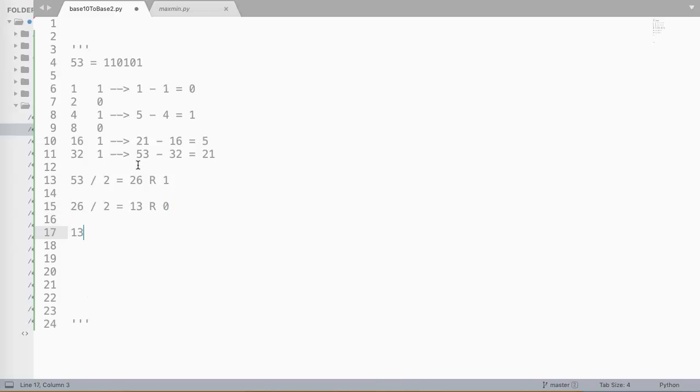And now I take the 13 and I divide by 2, and I keep doing this until I get to 0. 13 divided by 2 is going to be 6 remainder 1. Let's line all these up. So then 6 divided by 2 is going to be 3 remainder 0.